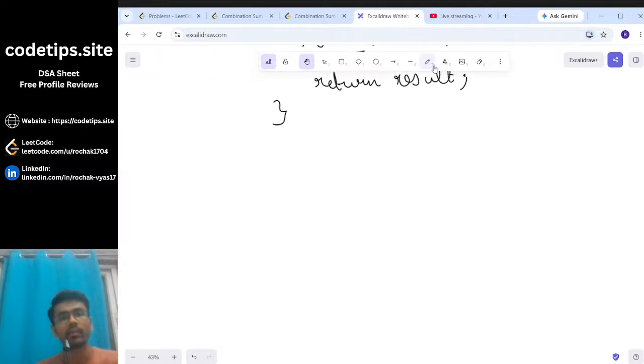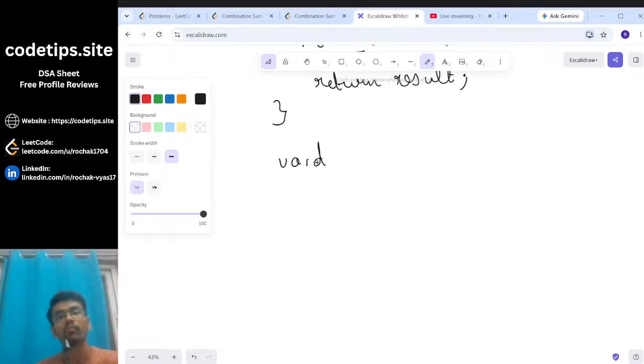So we can just write the solve function now. The solve function will actually be void, because in this we are not returning anything, we are just finding all the possible combinations. It will have all the required parameters, and the first one will be the base case.